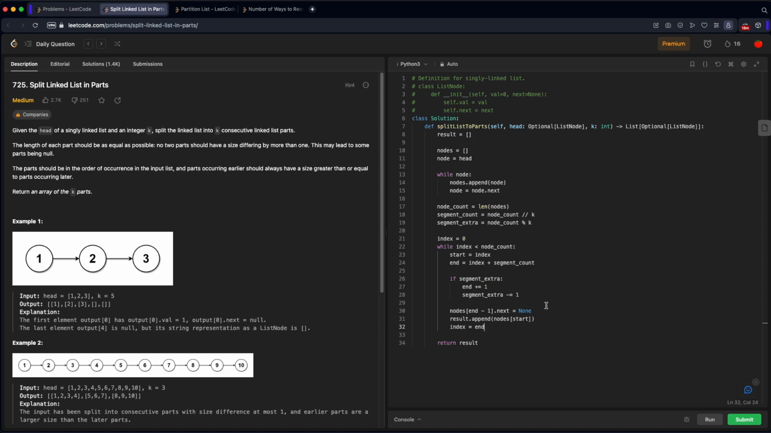We put each segment into our result, but we still might not have enough segments. They did note here, this may lead to some parts being null. So we definitely have to make sure that we've filled in our result to have exactly k entries. So while the length of our result is less than k, we need to add a none. So result.append none, just an empty list, just to fill in the rest of our result. Okay, and I think this should do it.